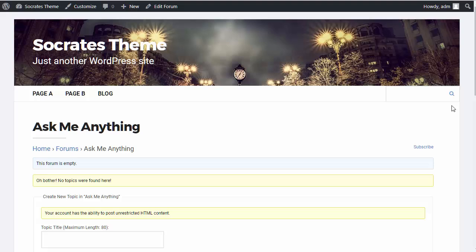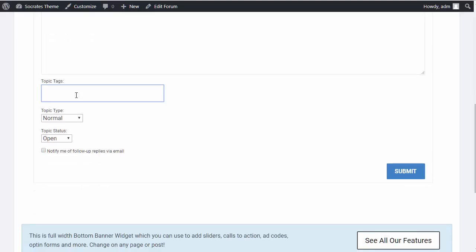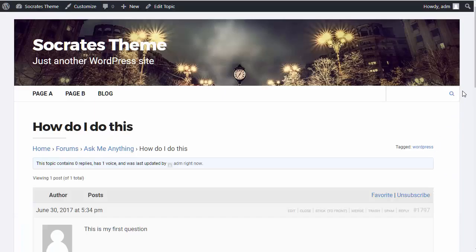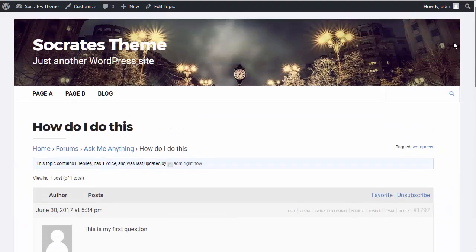And then if someone clicks on here, they can go in here. How do I do this? This is my first question. These should not be white. It's probably just a little caching issue. But then we have topic tags, just like a tag in a regular WordPress post. I'll type in WordPress. Notify me of follow-up replies. Click submit, and boom, there's your first post. If the person has a Gravatar, it's going to show here as well. But that, in a nutshell, is what bbPress looks like and works like on Socrates.